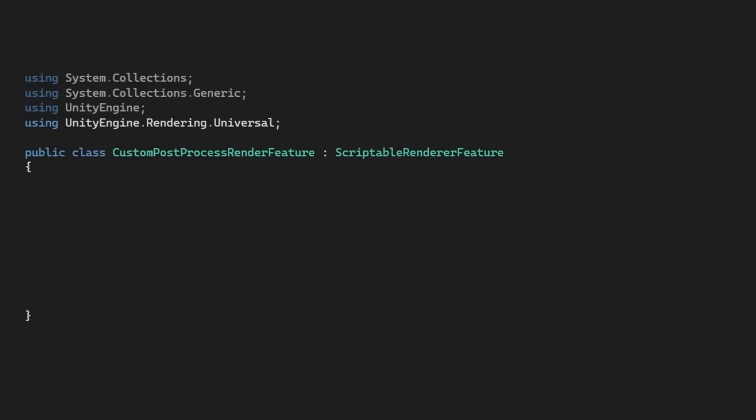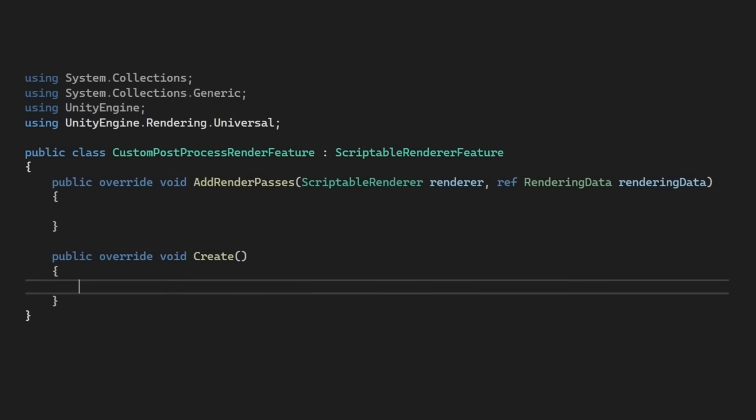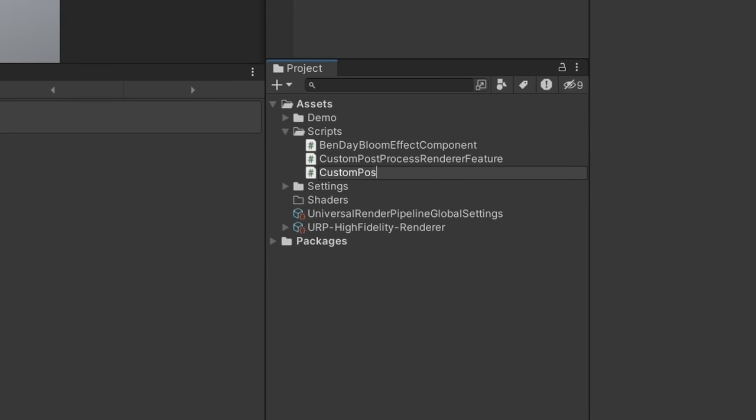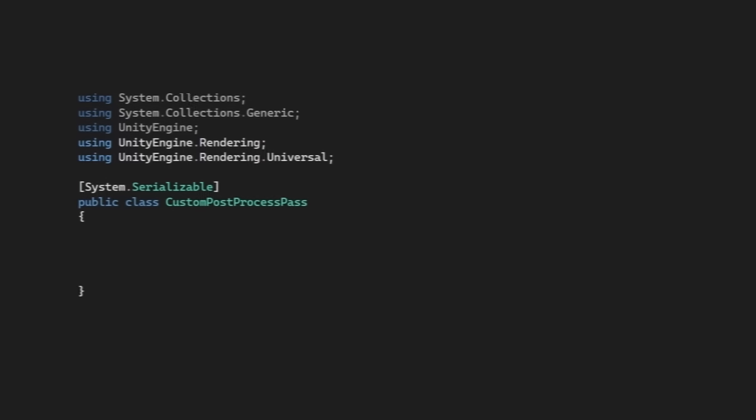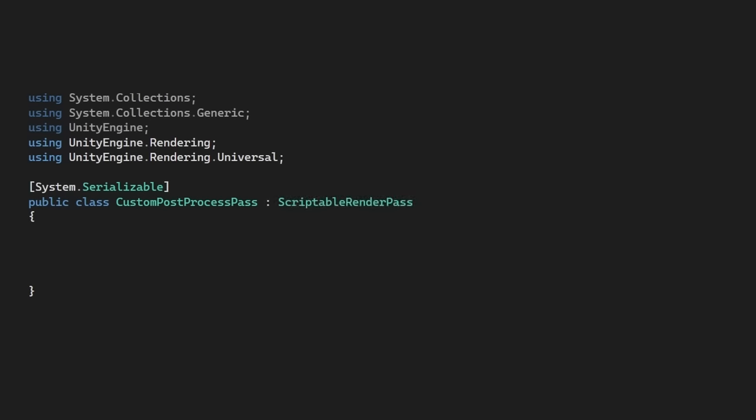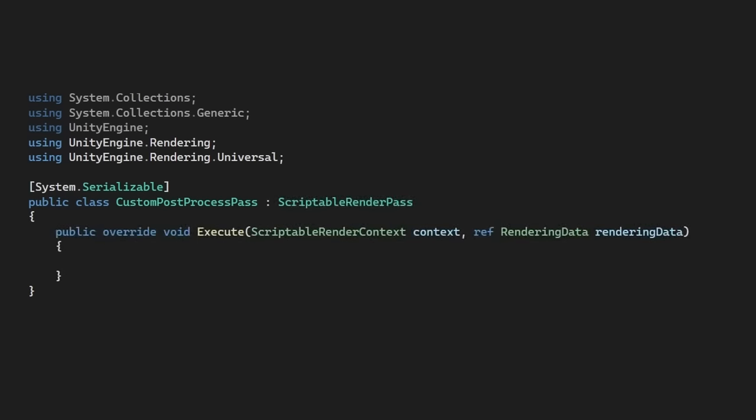The two main things we want to do here are set up and configure our render passes and then queue them into the renderer. So let's also make another script for our render pass, which we'll call Custom Post Process Pass. And here we'll inherit from the Scriptable Render Pass class. The execute method is in charge of defining exactly what we want the pass to do and when. We'll come back to this in a moment.